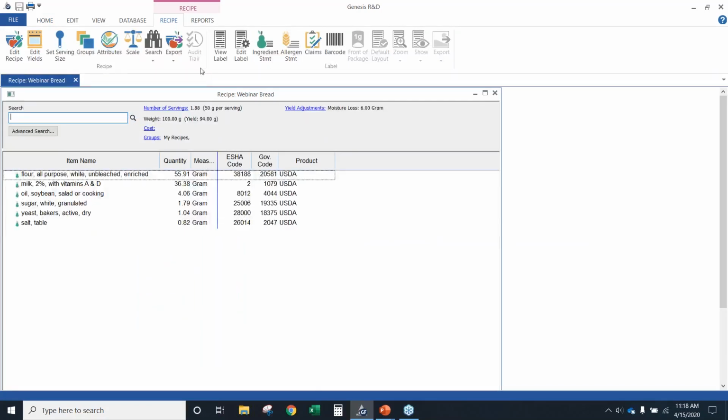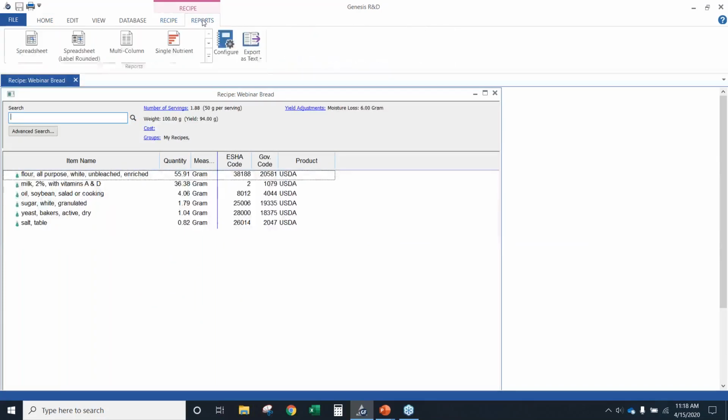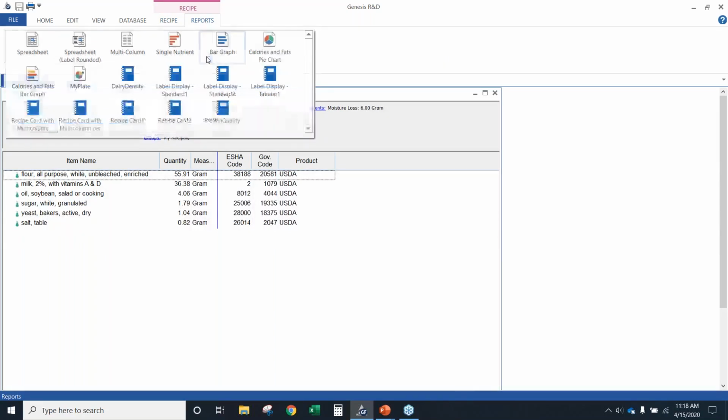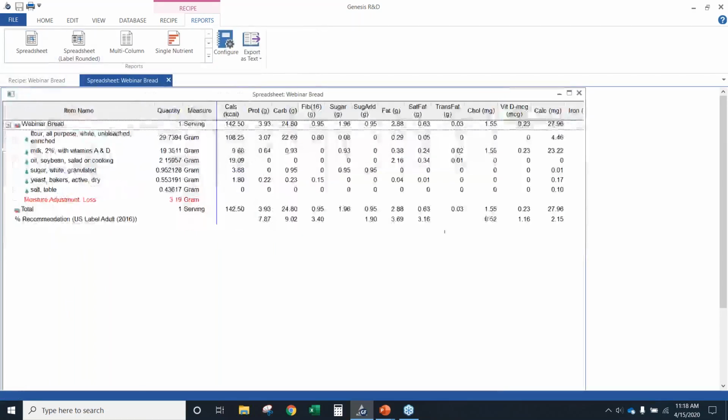And from this recipe view, we have the reports tab up in this upper left-hand corner. If you click on that double arrow, then you can see the full list of reports that are available to you. I already discussed the spreadsheet report, but I'll just show that here. Again, moisture adjustments shown. If there were any missing data, you'd be able to see that indicated in red dashes. Red values would indicate overrides.